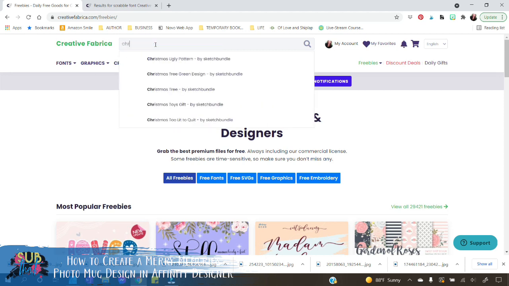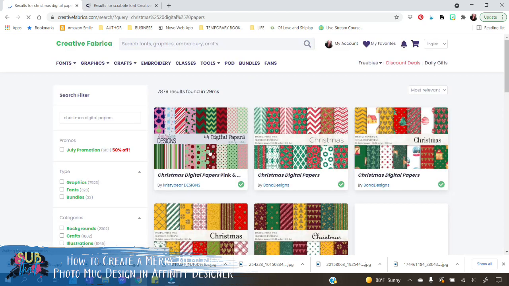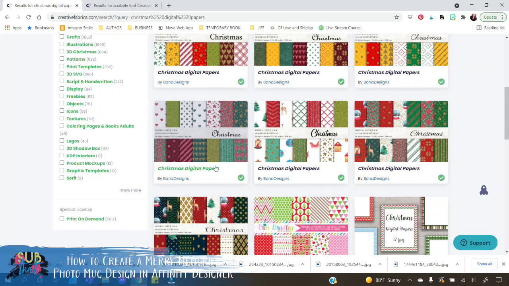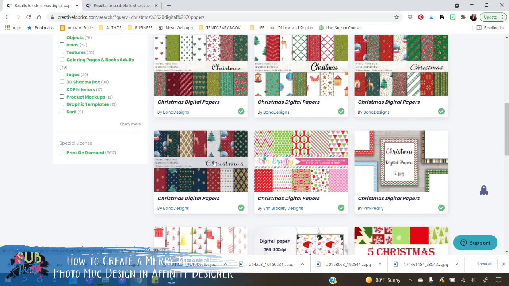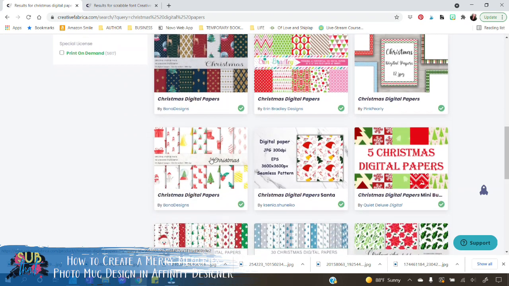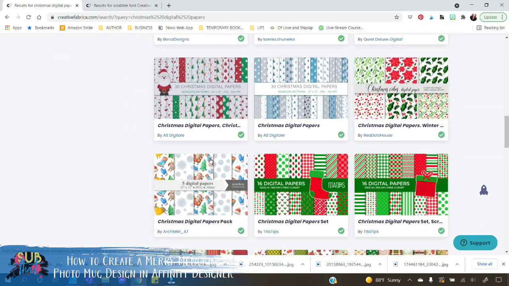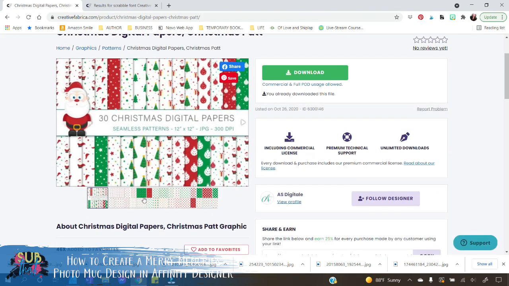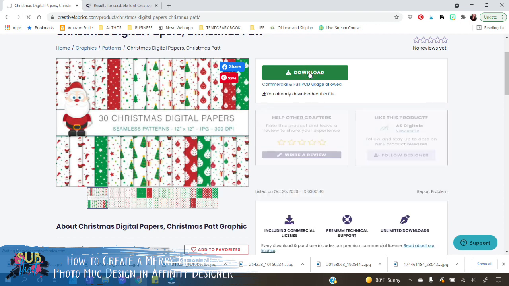So I'm just going to search for Christmas digital papers. And you can see we have a lot of options. I don't really want anything with glitter. I just don't feel the need to incorporate glitter in everything. No offense to anyone who does. It's just not really my cup of tea. Something like this would work. I think I'll go with that. Yeah, that's a fun one. All right, we'll download that one.